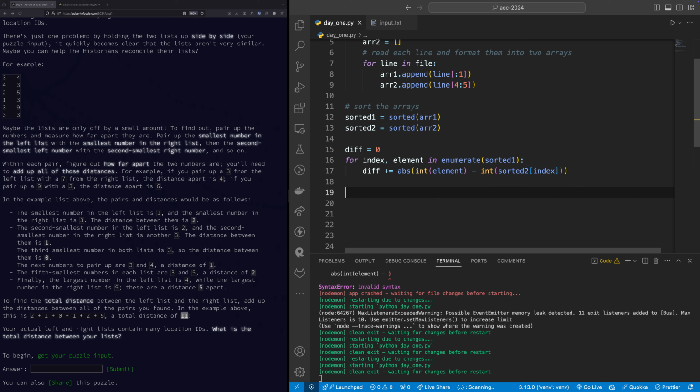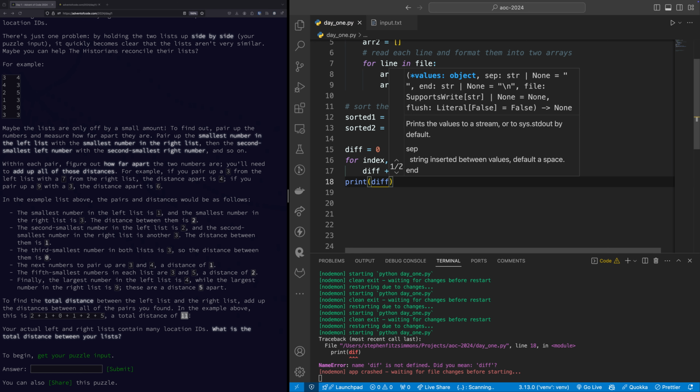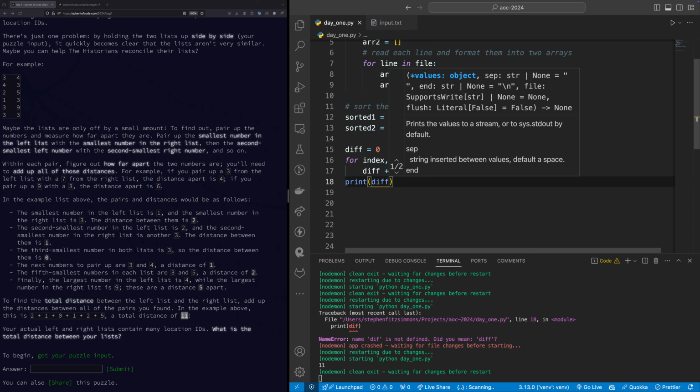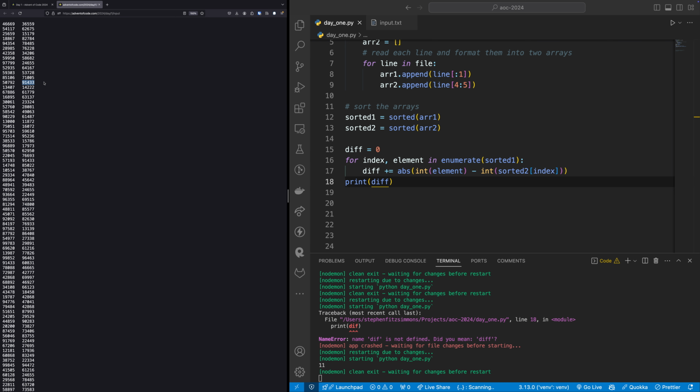And what we should get is, oh my gosh, I'm so much slower on this keyboard. 11, check that out. We got 11, which was their sample input right here. Okay, so now let's adjust this to our input.